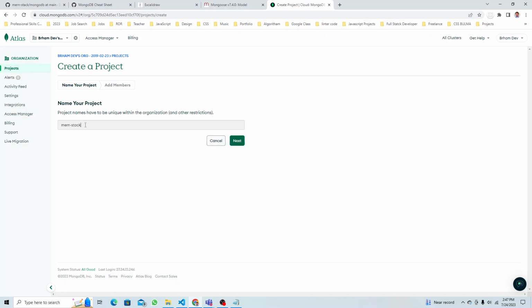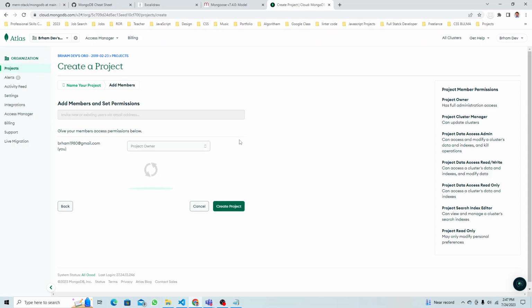So that is my database name, or basically project name. Project name for now. Next. The owner you can choose here, or leave it with the email ID. Create project, and it will create a project. So first you have to create a project. That is the first step.